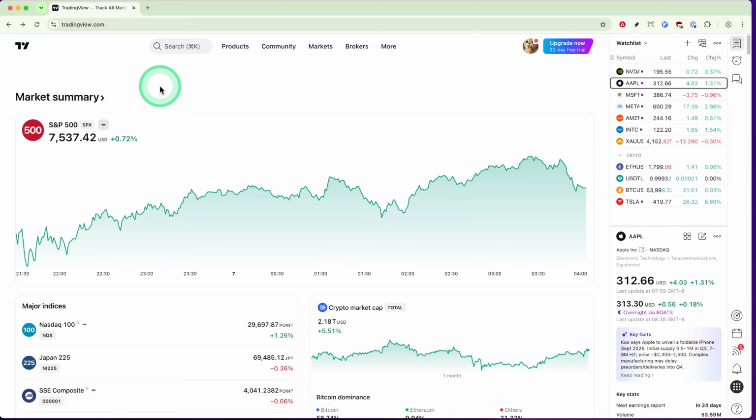Alright, let's get started. First, open your web browser and navigate to www.tradingview.com. This is the platform we'll be working on to enable the pre-market price label. Once you're there, make sure to log into your TradingView account. This step is essential because you'll need access to your account to modify and save customized chart settings.